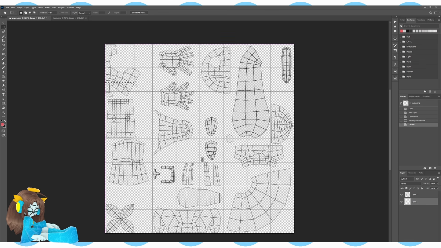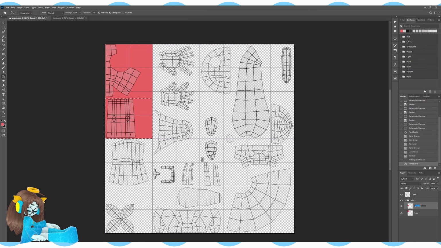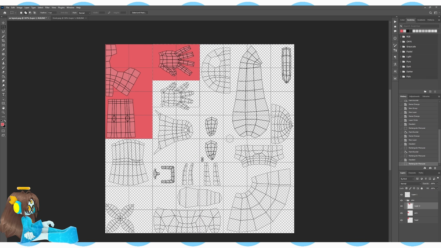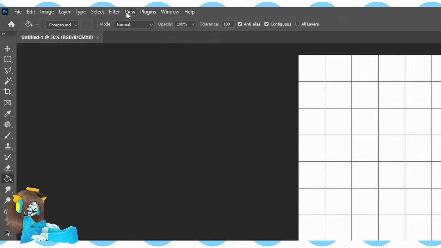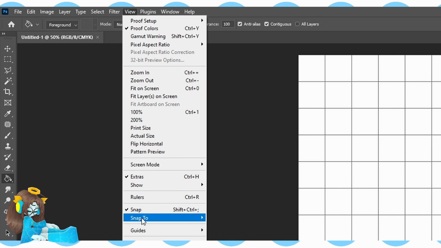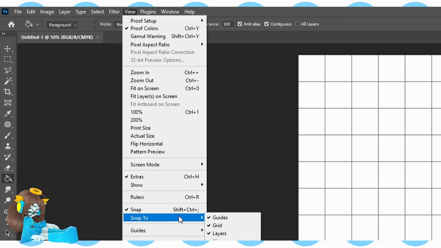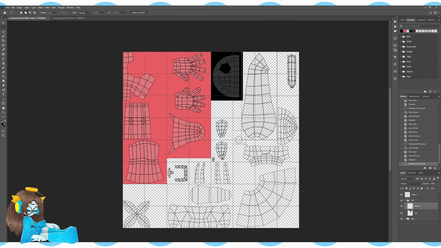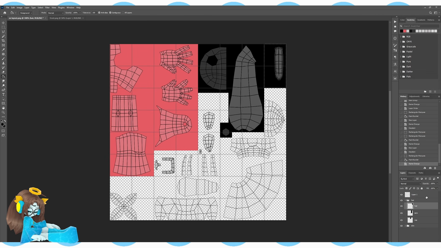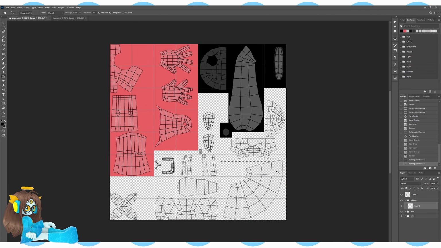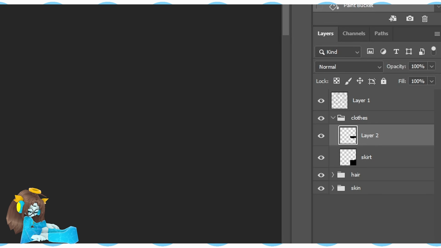Now, I start by going back to my turnaround with an eyedrop tool because we're starting the texture with just filling out the base flat colors. To make it easier, go to View menu and allow snapping to the grid. Just don't forget to disable this when you're using your brush, because then the brush will also snap and create these weird squiggly lines.